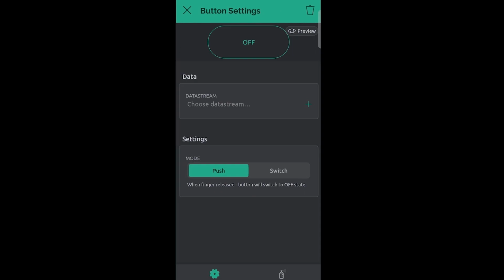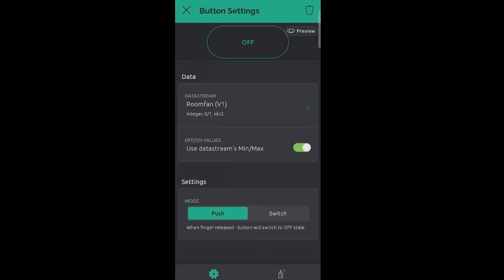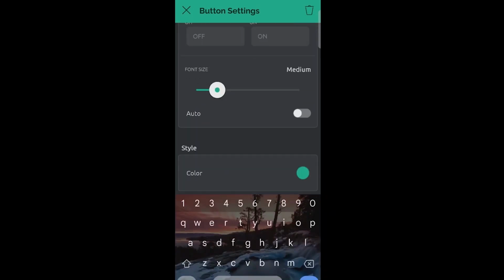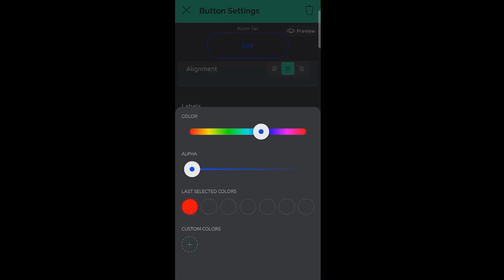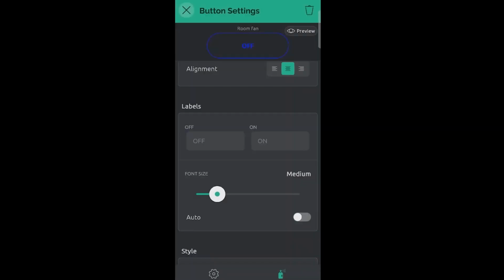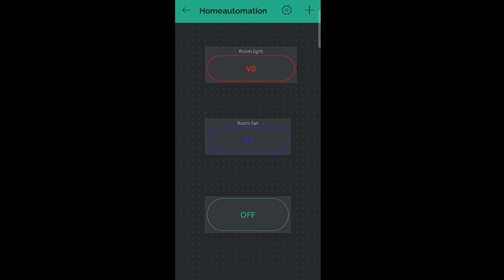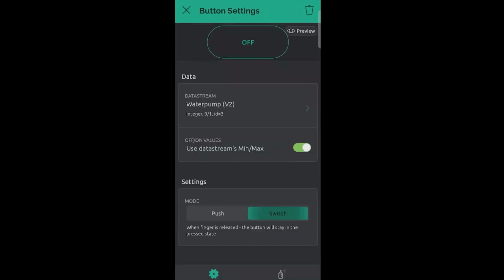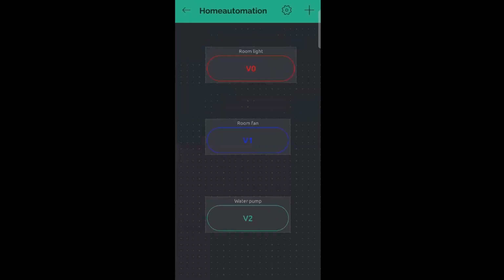So similarly, you need to configure the second button. For second button, I choose a room fan, and the mode of the button is switch, and in the design you need to enter the title, that is room fan, central alignment, and the color is blue. To that, click cross button. Next I need to configure the third button, that is water pump, and mode is switch. Again, same thing. Here I configured the three buttons.